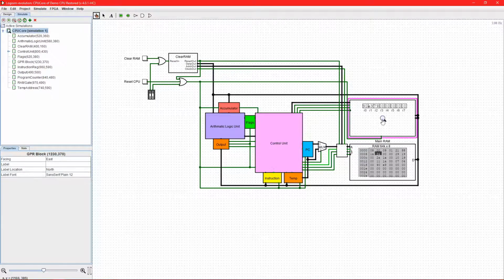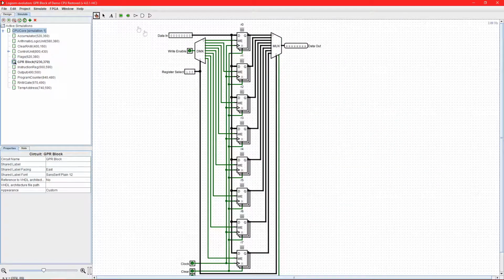Let's take a look at the register block. We have the data in and data out. Now, because of the limitations of Logisim Evolution, I have to use 2 pins for this. I can't use a single bidirectional pin because those don't exist in Logisim.